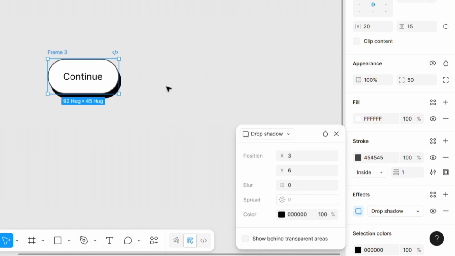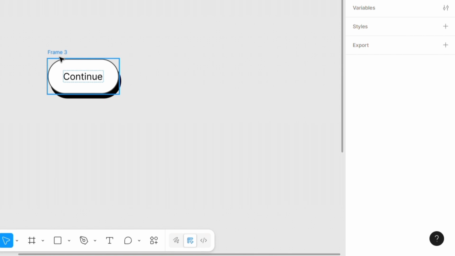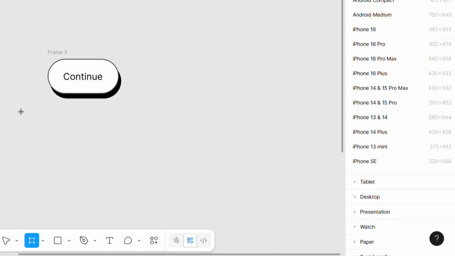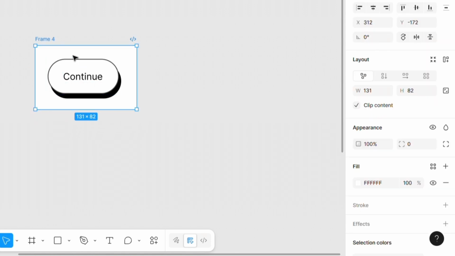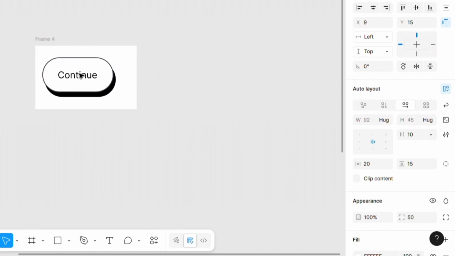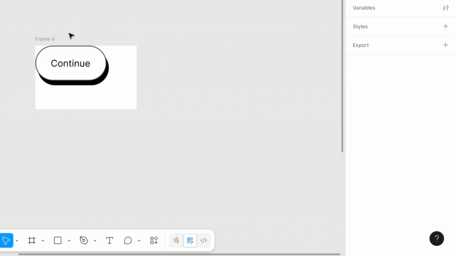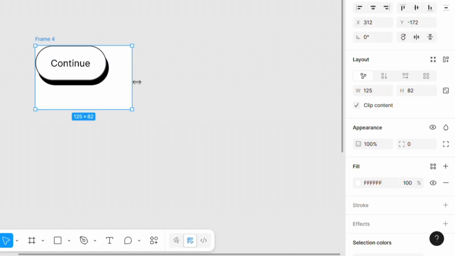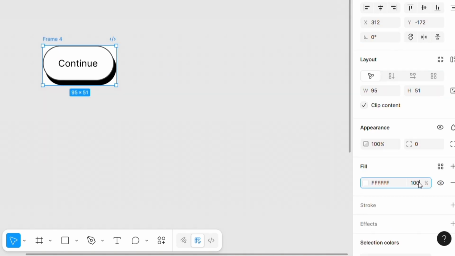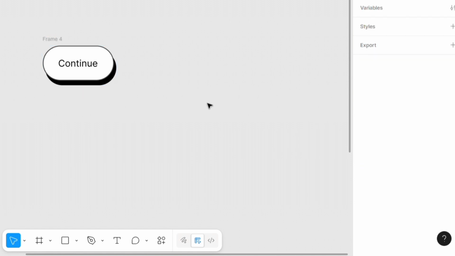And now, very important step, take another frame and add on top of it. Now make sure this button is inside the new frame and also that its edges are touching the frame. Now reduce the size of the frame to the size till the shadow. Now select the outer frame and give it a transparent color by changing the opacity to 0.